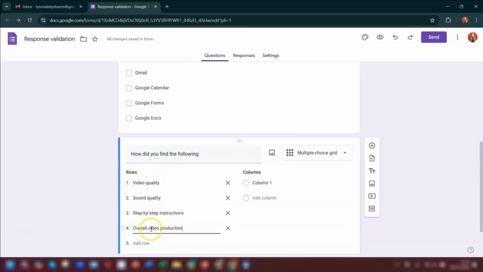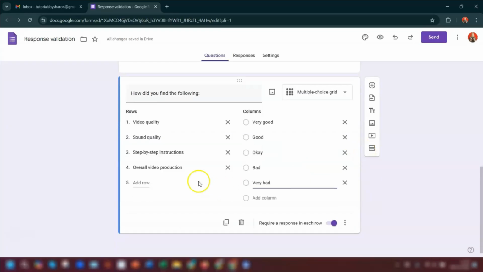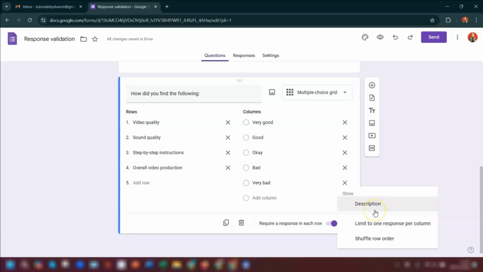So these are the rows that I'm putting in, the questions, and the columns is just going to be like a rating. So I'm going to say very good, good, okay, bad, and very bad. So if I scroll down so you can see properly. So we've got our question, we've set up the rows, we've set up the columns, and if we now click on the 3 dots here, there's not really an option for response validation, but there's only the option to limit the response to 1 per column. So in this example, they'd only be able to select very good once or okay once, and that's all.